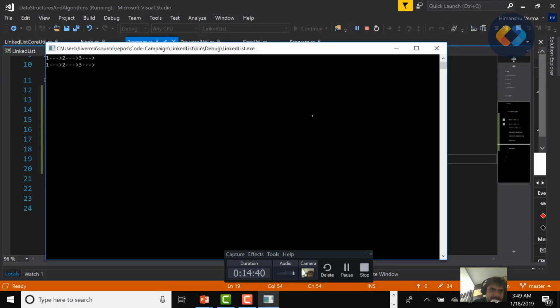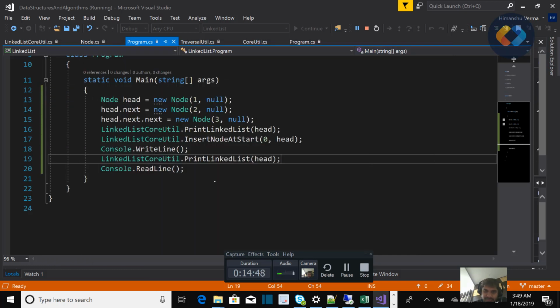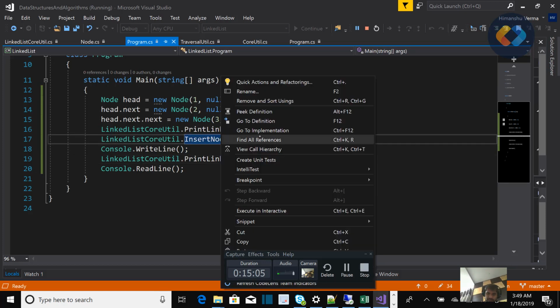Let's check if this runs. So we are unable to add 0 at the start, which means we did something wrong here. I would recommend you pause the video here and try to debug on your own what mistake we made. Okay, so let's start by going inside the insert node function.